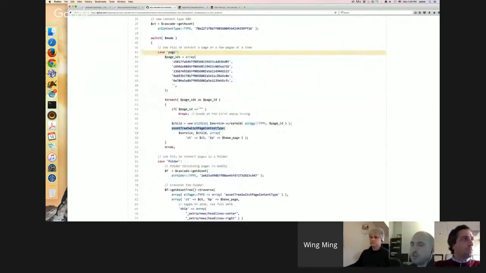So I called it. Yeah, ask your question. I was just going to ask, you're calling the AssetTree switch page content type method? Yep. I call that function directly. But remember, I need to plug in the parameters like this. This is just a function, of course you can call it. Oh, okay, so the third parameter are the parameters, right? So you can do something like this.